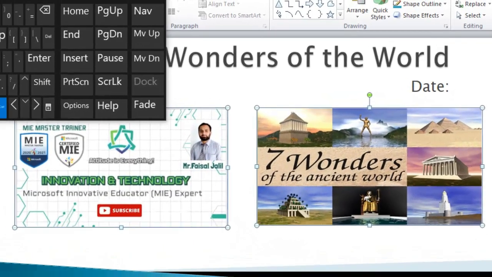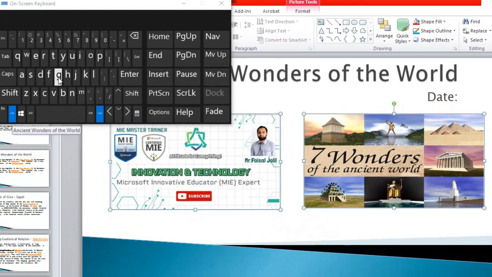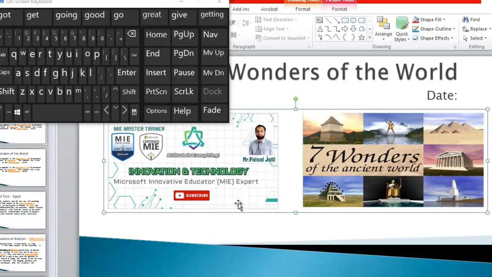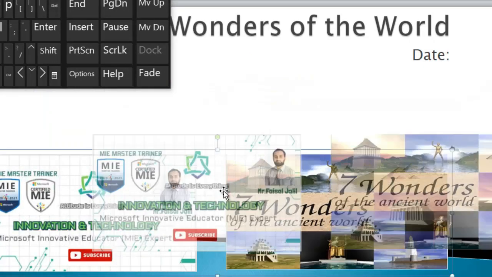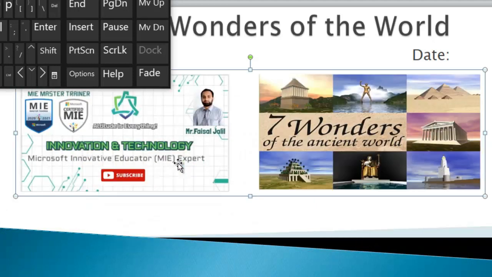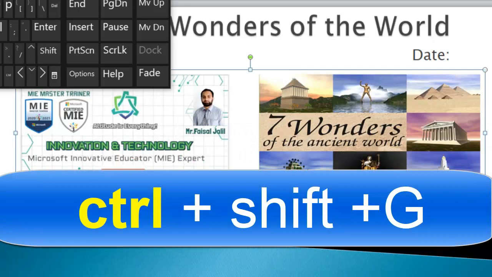Now press and hold the Control key and press G one time. Ctrl G. Now it will create a group here. So when I want to move this, I'm able to move it as a group. Now what if I want to break this? One option is Ctrl Z, but I want to ungroup this.